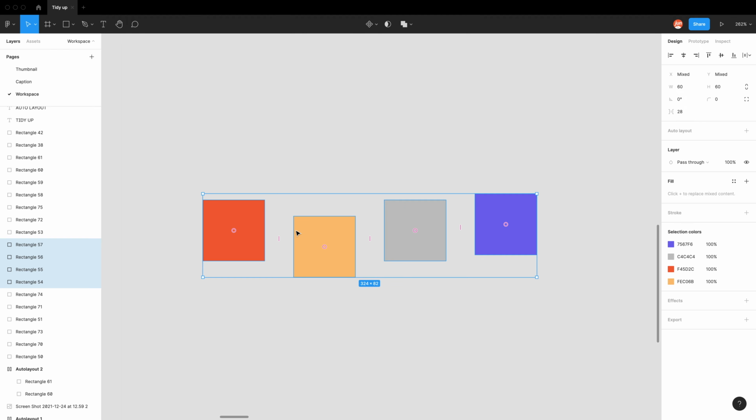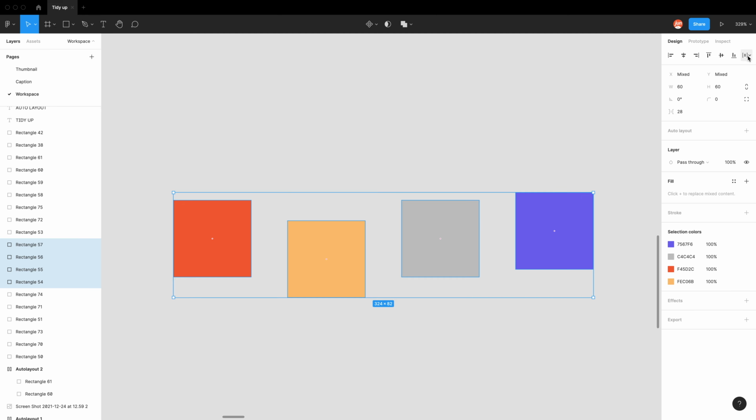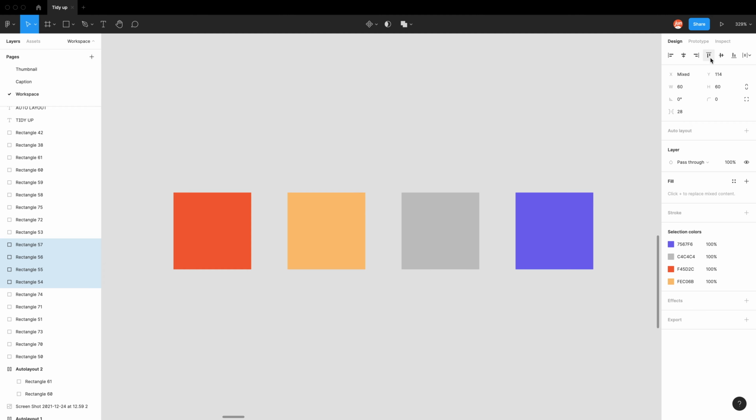Another thing to note is that the Tidy Up tool doesn't actually align your elements together, which is why the Tidy Up feature is part of these alignment tools. So we can go ahead and click on Align Top to just create that nice row.